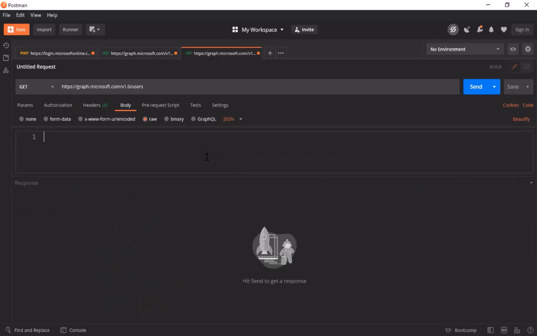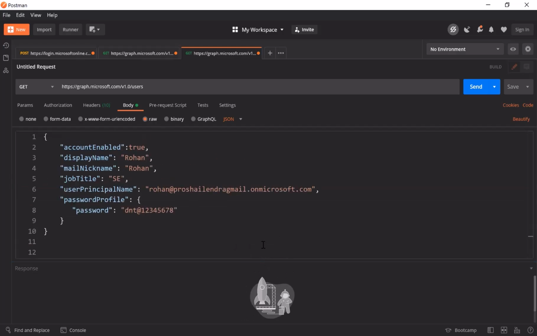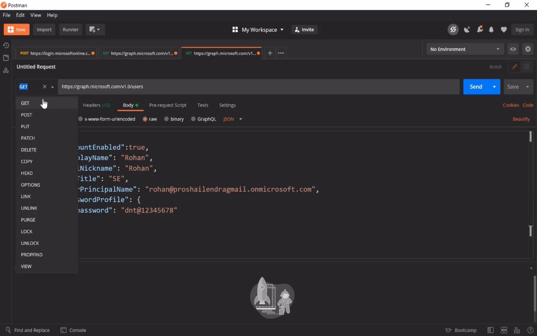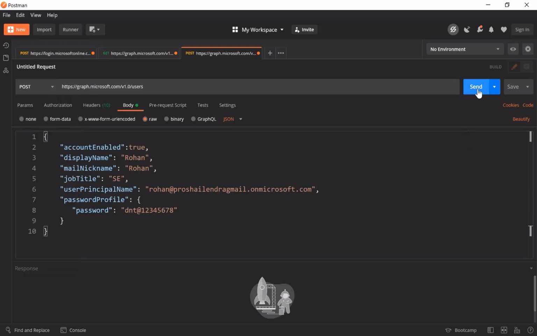So what I'm doing here, I'm just going to use an object for Rohan which I copied, and I'm just going to enable the account. This is the display name, this is the mail nickname, this is the job title. It is optional here. If you want to mention it, you can. And then the user principal name, Rohan, and my Active Directory domain over there. Now let's make a POST request and send it.